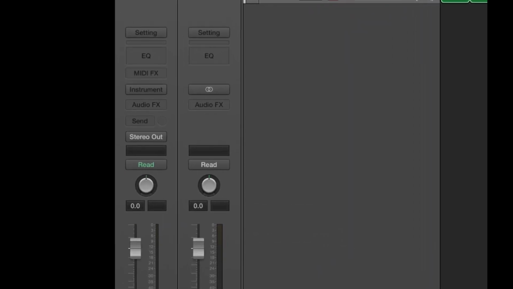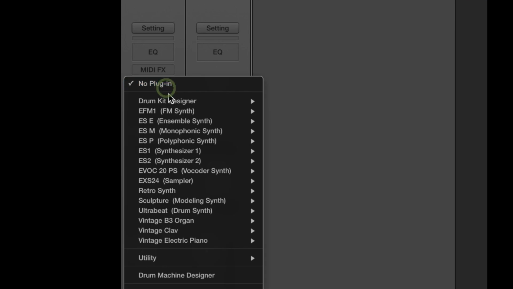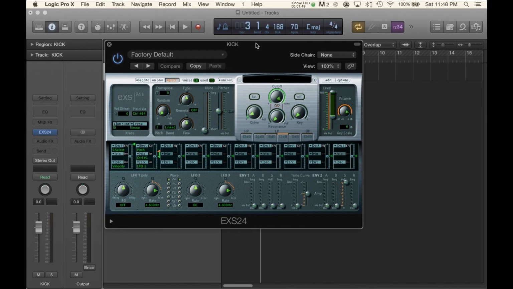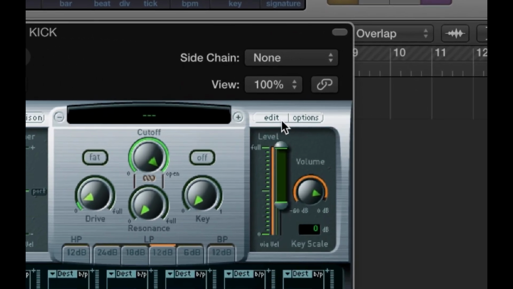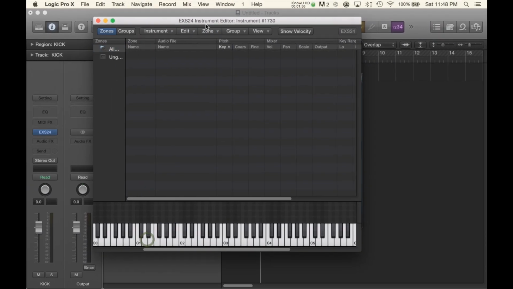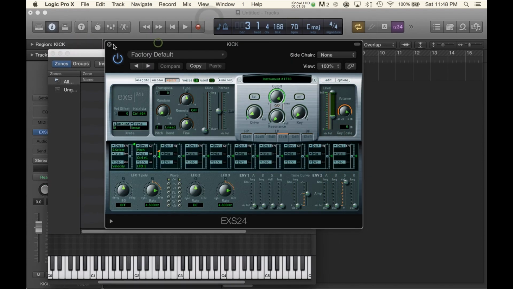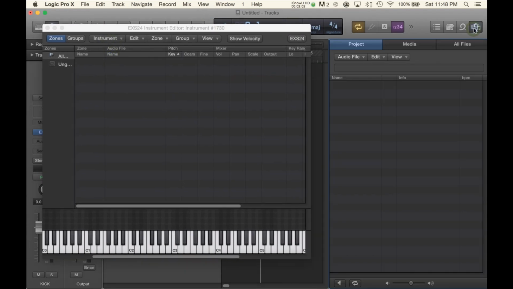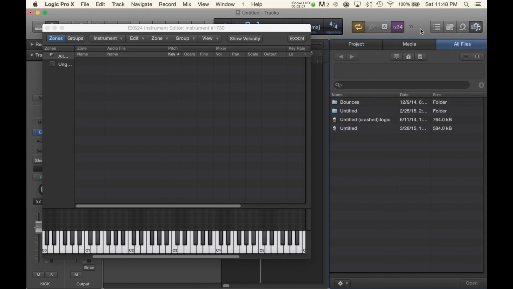To begin, we're going to go to this instrument here and click EXS24 Sampler Stereo. I do all my drums in EXS24. It looks very confusing, but I promise you it's not. You're just going to go over here to Edit, click this, which will bring up a little piano roll, and you can go ahead and close this for room if needed. So you're going to come up to the right corner here and click this button, and then come down over to All Files, and it's going to show you the files in your computer.